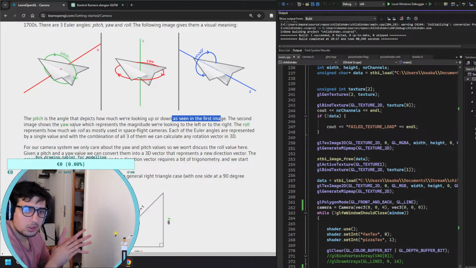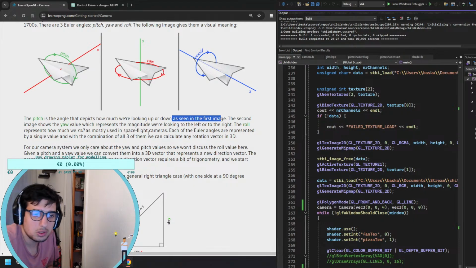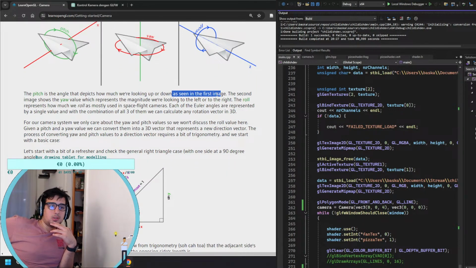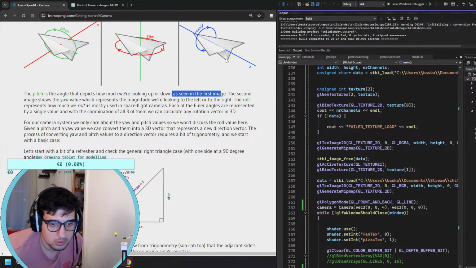Each of the Euler angles is represented by a single value, and with the combination of all three of them, we can calculate any rotation vector in 3D. For our camera system, we only care about the yaw and the pitch value, so we won't discuss the roll value here. Given a pitch and yaw value, we can convert them into a 3D vector that represents a new direction vector.